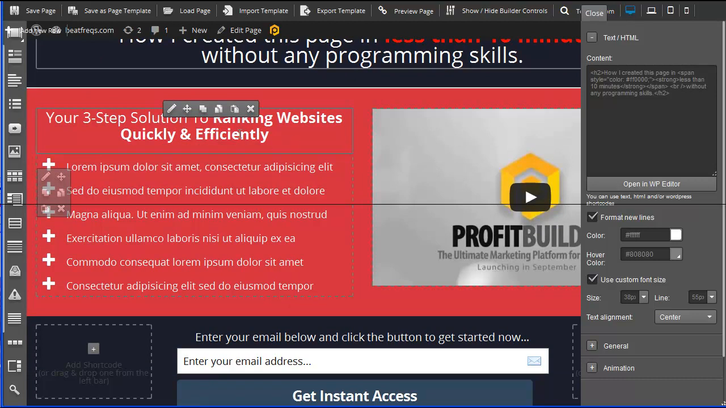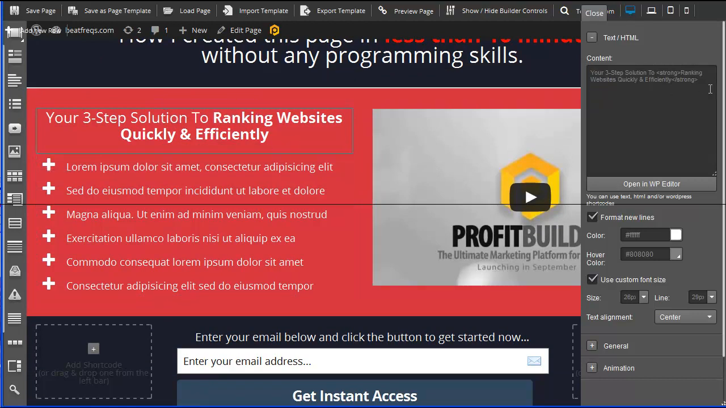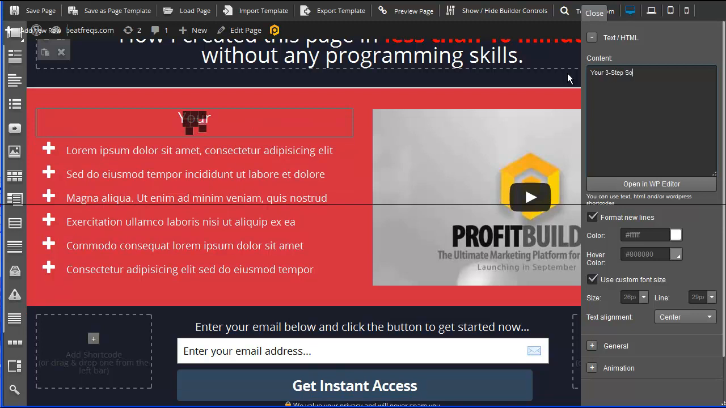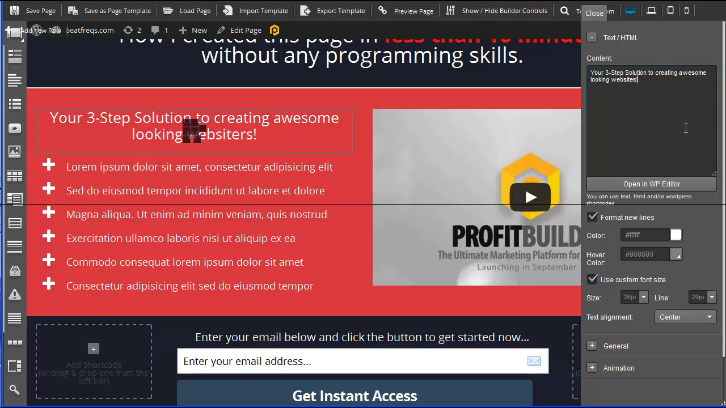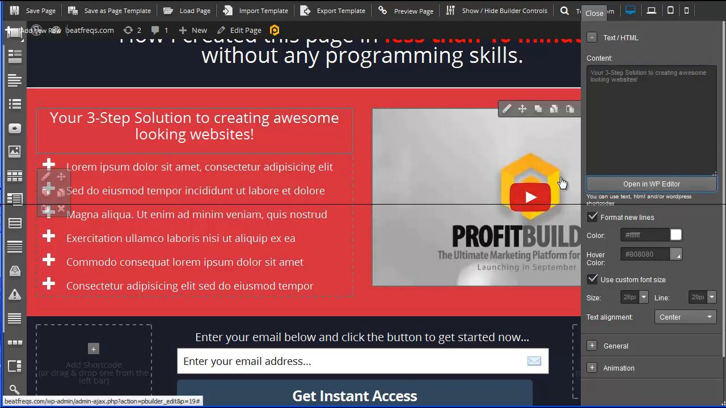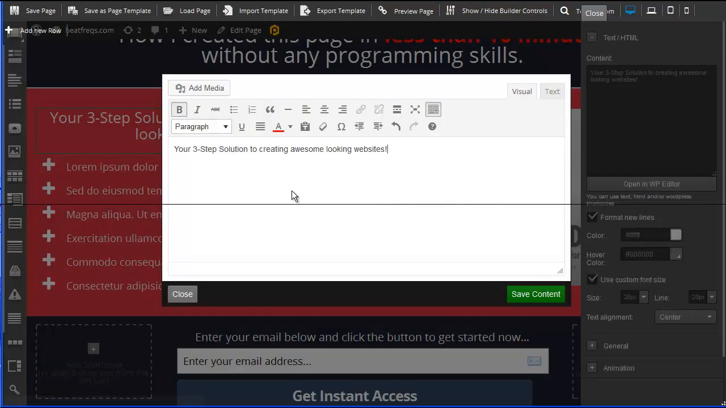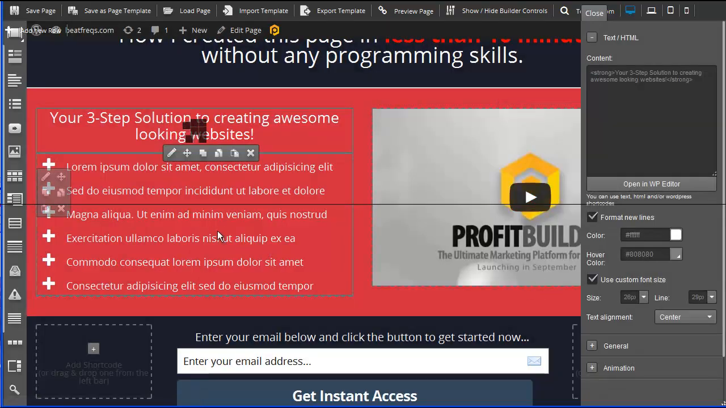Your three-step solution to ranking websites. Okay, so let's change that a little bit. Let's kind of keep that, but say your three-step solution to creating awesome looking websites. There you go. Let's make it bold. So let's edit it. Open an editor. Bold. Save content. There we go. So let's go edit what's in here.